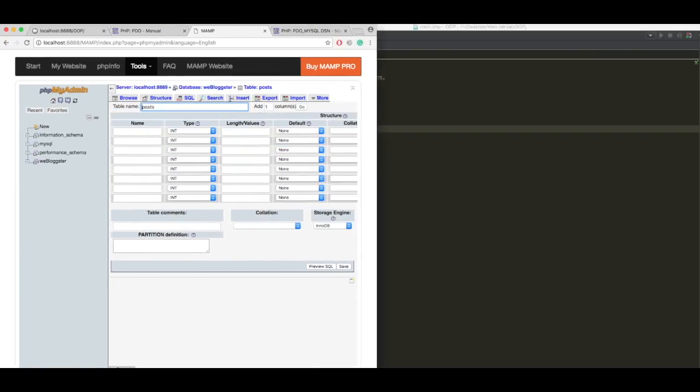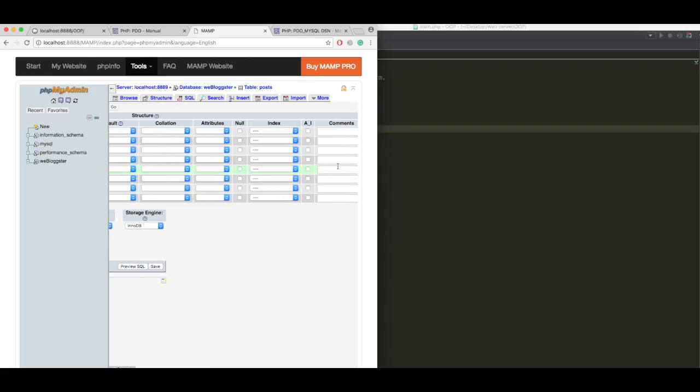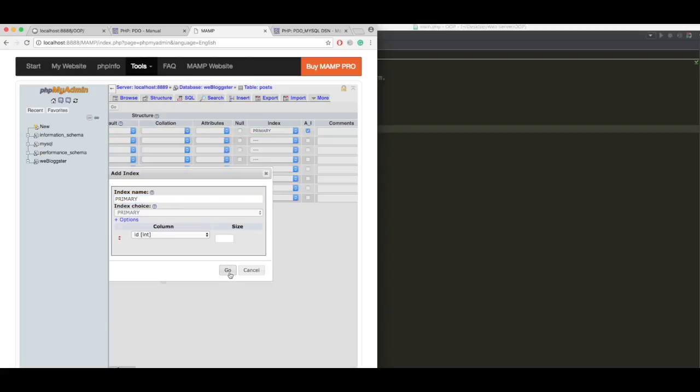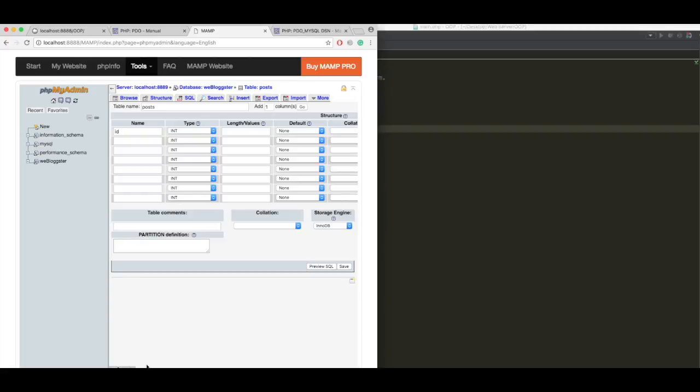Let me maximize that. So for our first column, for our name, we're just gonna put ID. And then make sure the auto increment for ID is checked. Hit go. And your index is set to primary. Okay. And the second column, we have title. We want to change the type to varchar. And for the length of our title, we want to say 255.